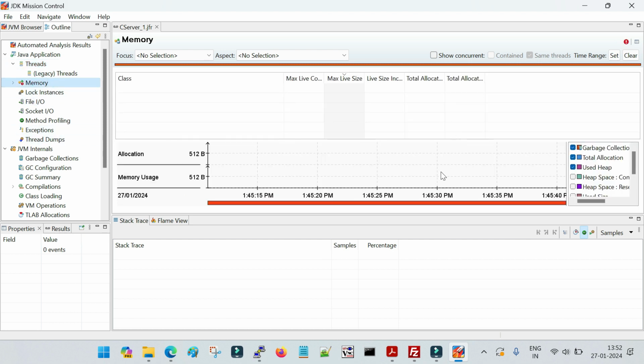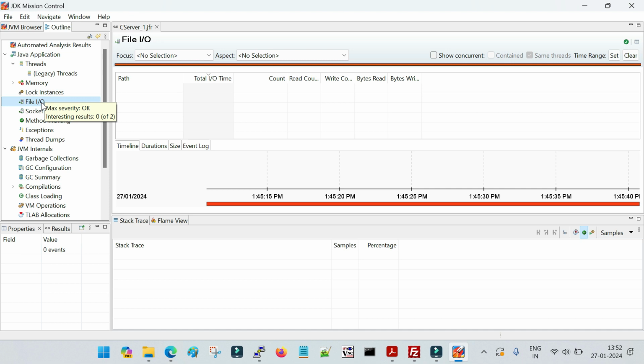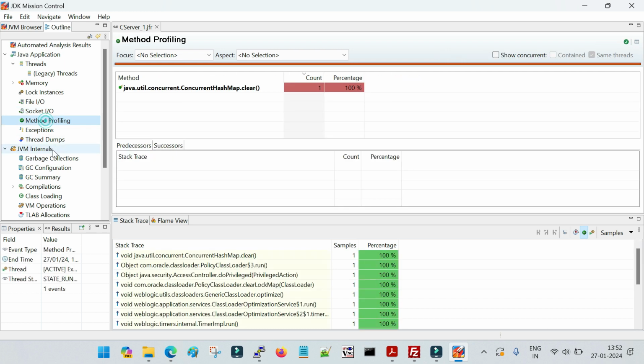If you click on memory, it will show you the complete allocation of your memory on the different parts of the memory, which you can select from here as well. Then if you have any lock instances, what was the status of your file input output, what was the status of socket I/O. I have this plain server and no applications are running, so it is not showing any details, it is just blank with very few details. But in your environment where applications are running, you will get a lot of information in each and every tab here.